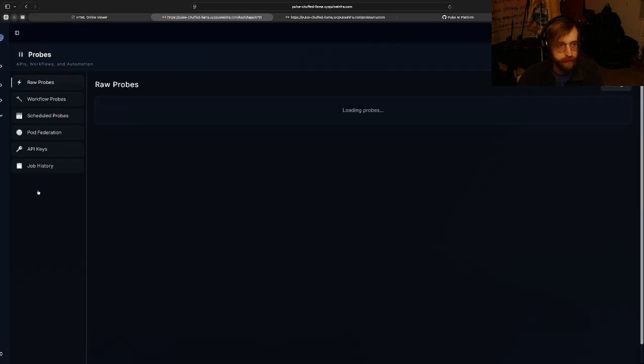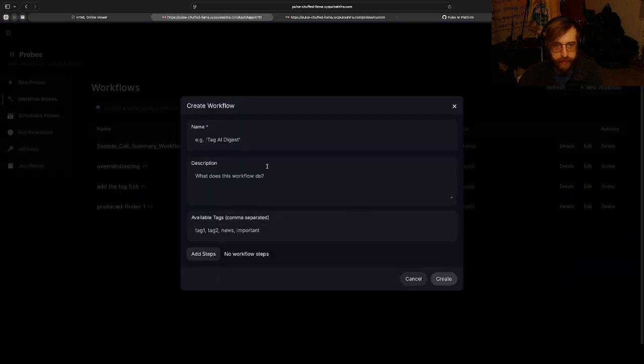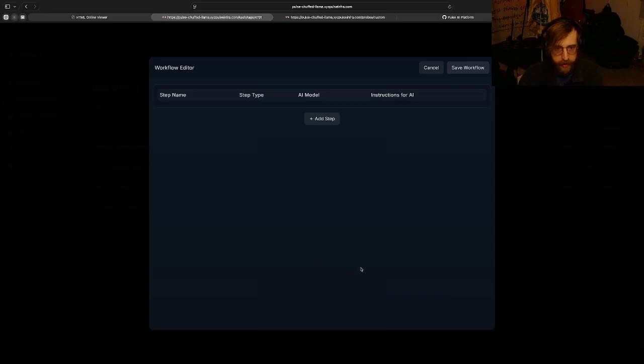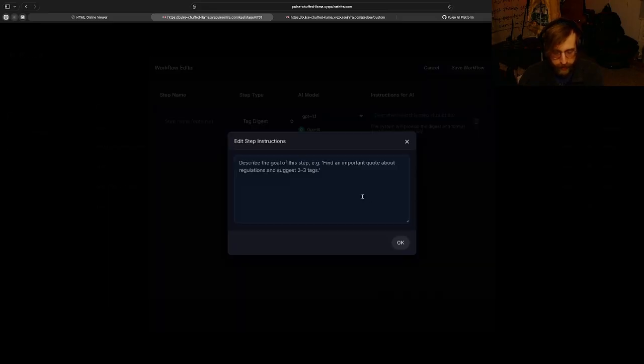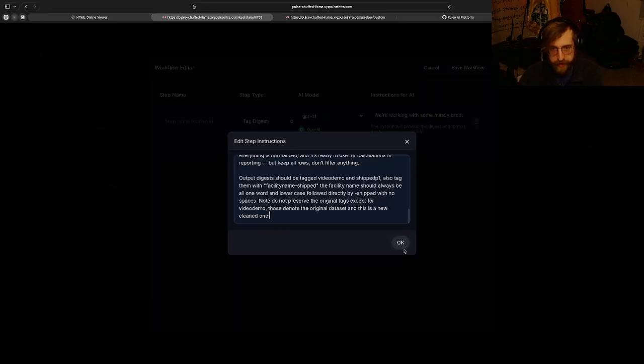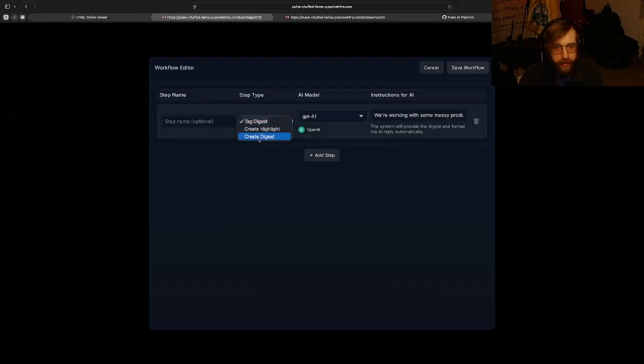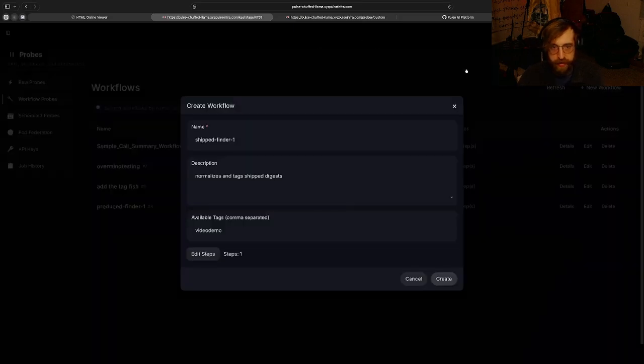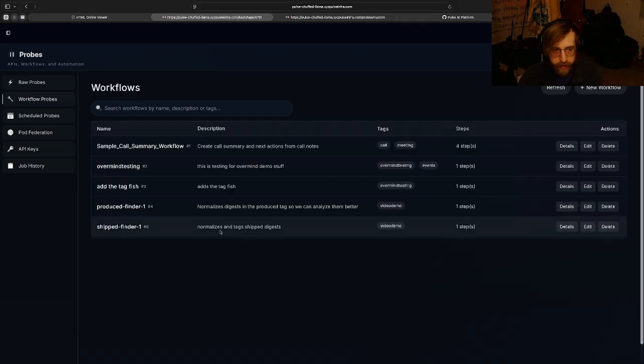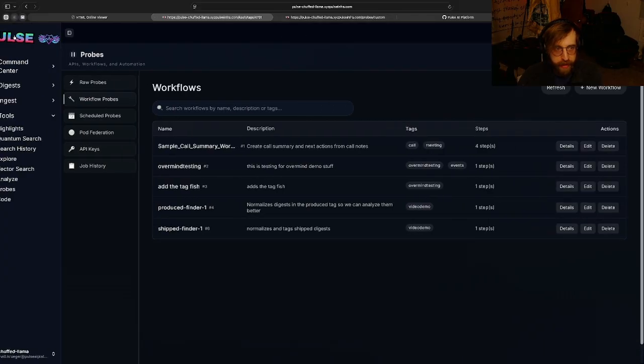Go to Tools, Probes, Workflow Probes, New Workflow. I'm going to call this one Shipped Finder 1. We're going to say this normalizes and tags shipped digests. Make this available on video demo as well. Add steps. I have converted this to be for shipped instead of produced, but it's exactly the same prompt. And then we're going to do a create digest, obviously, and create new normalized digest as the label, so I can find that later. Same model. Create that. And then we're going to go back into Kash.